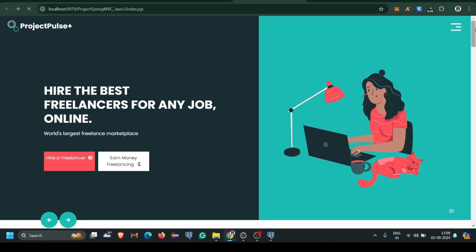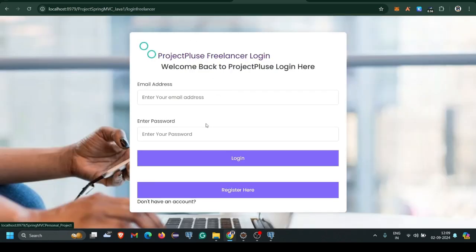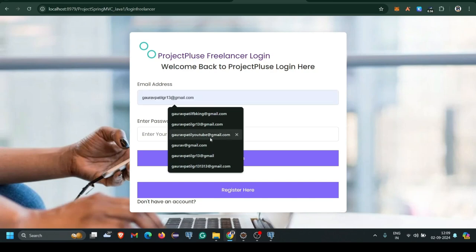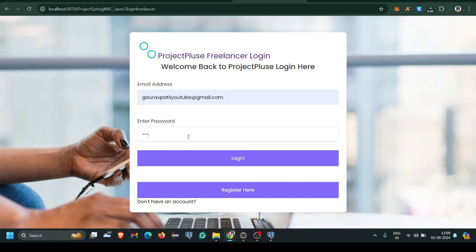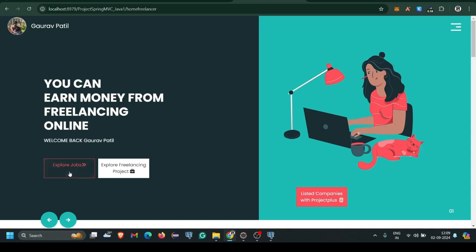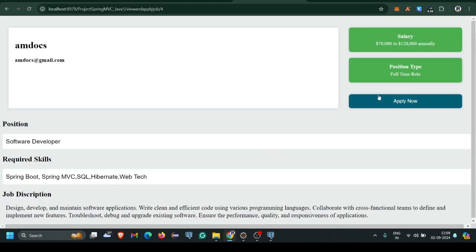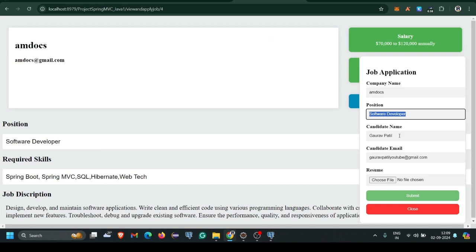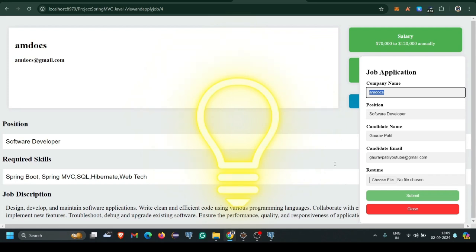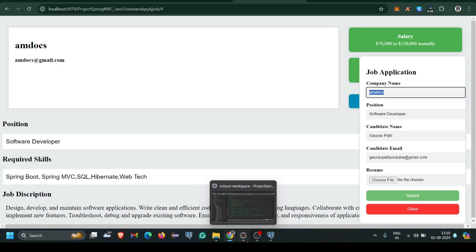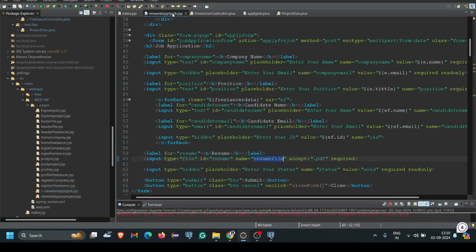and I click on login as a freelancer, then Gaurav Patil YouTube, then 4545, click on enter, and here you can see explore jobs. If I want to apply for this company, click on view and apply, and click on apply now. Here you can see all things coming as they are. I think we forgot one thing: we forgot to check our name attributes in our view and apply page. I just remembered this right now.